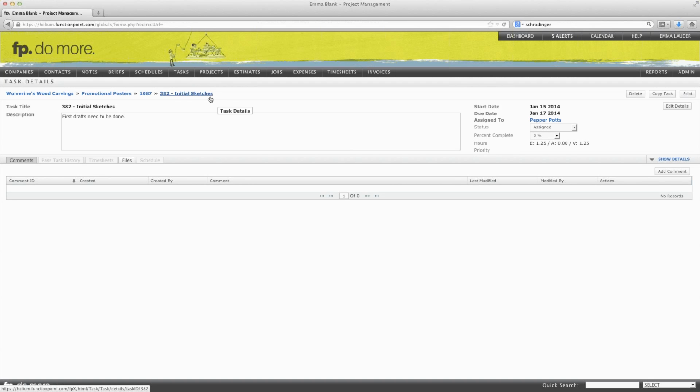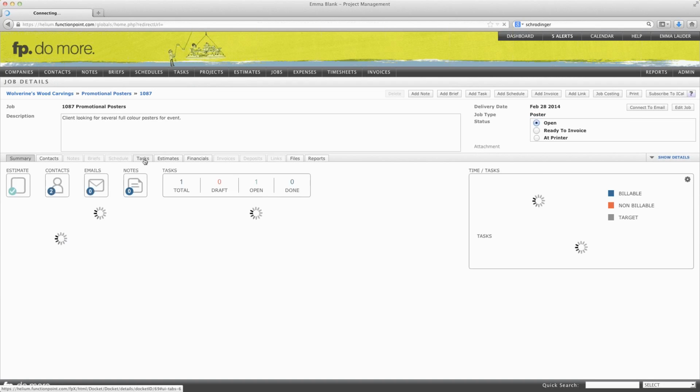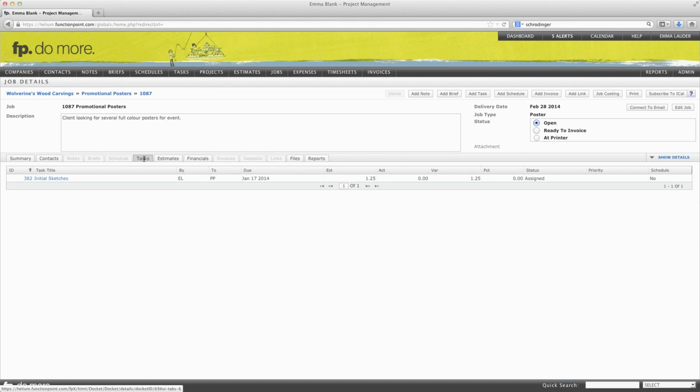And back at the job information, which I can get to through the breadcrumb here, we can see amongst all our tabs, our task tab is now lit up. Can easily see that there is a task in place. And right from here, see the status of it. So I can see it's assigned. No time's been tracked to it yet, but it is sitting there ready to go.